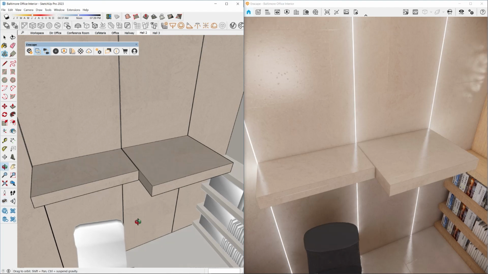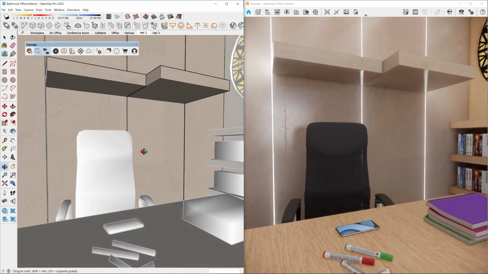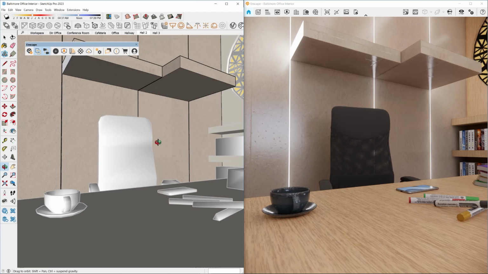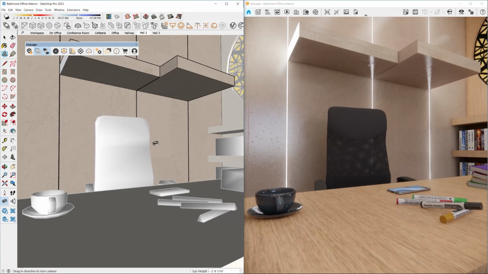But, in general, I love navigating directly inside Enscape. It's more relatable towards the actual experience of the space. But that is what we will check out in the next lesson, navigation inside Enscape. Watch the next video for more.